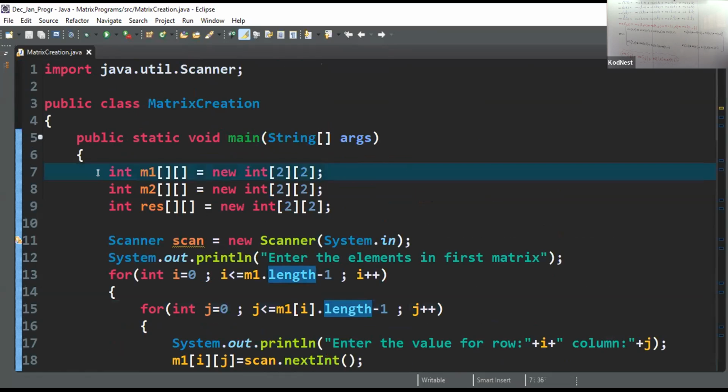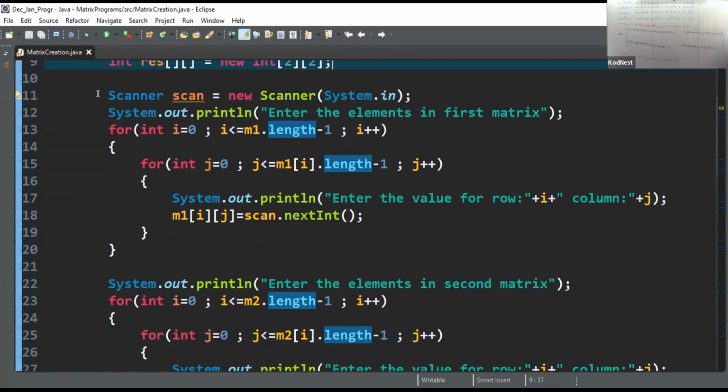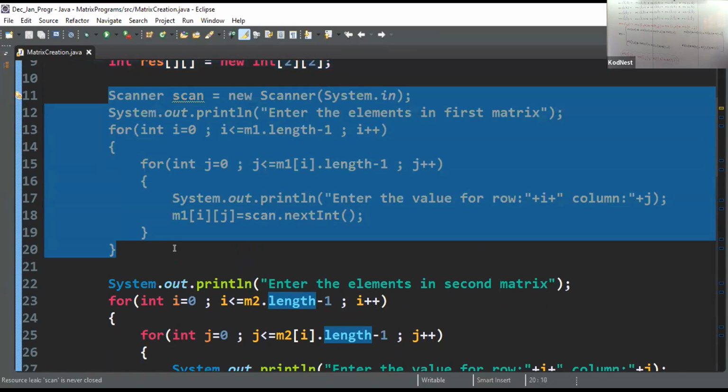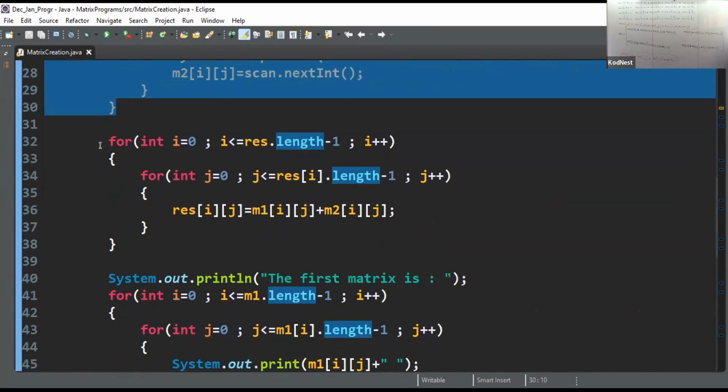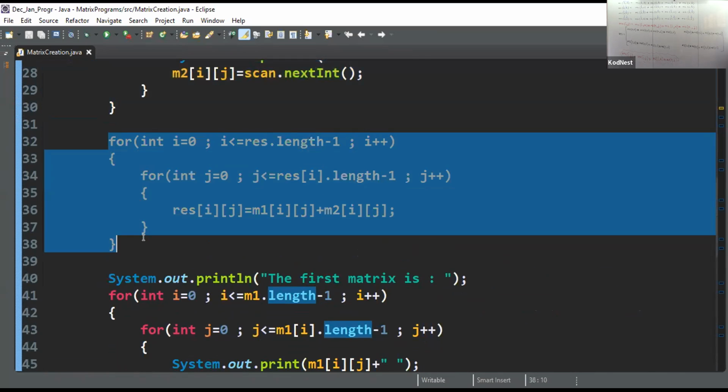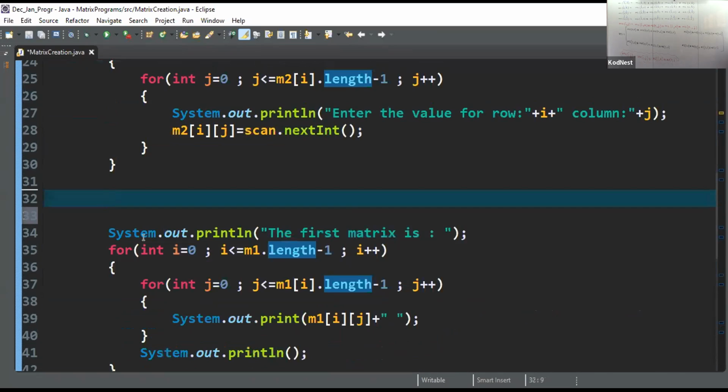Okay, so see here, I am having one matrix, M1 matrix. I am having another M2 matrix. I am having one more result matrix. I will keep them as they are. Next, I am asking the elements of the first matrix. Next, I am asking the elements of the second matrix. And then here I was doing the addition part. I will delete it.